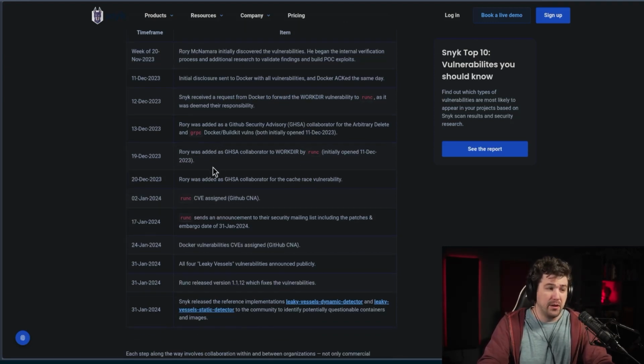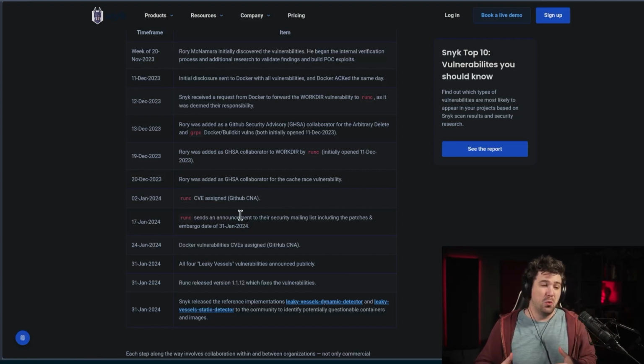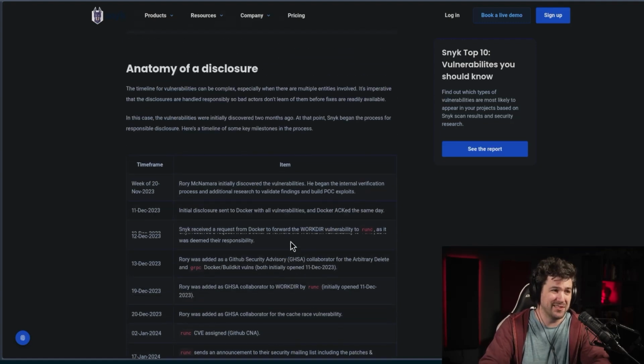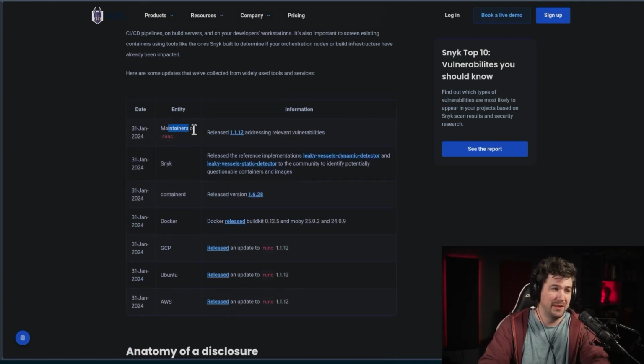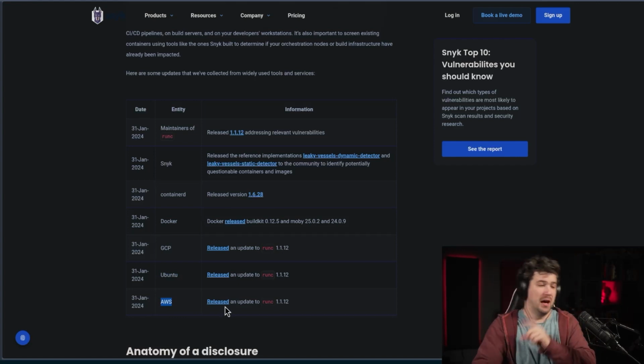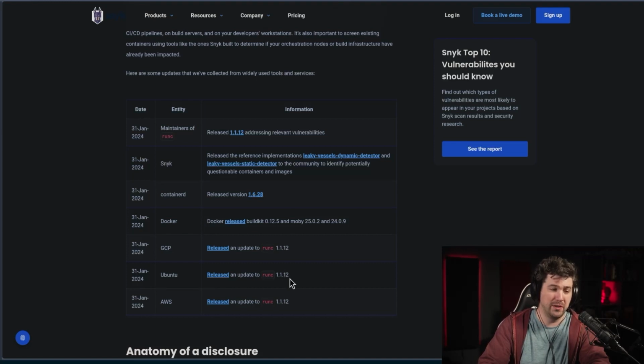We can follow the timeline through here. But the thing is, when it was announced yesterday, observe. Maintainers of runc released 1.1.12, addressing the vulnerabilities. Snyk released the reference implementations. Containerd released version 1.6.28, which contained the updated version. Docker released BuildKit, the Docker-specific things. GCP, Ubuntu, and AWS all released an update to their base images, updating to 1.1.12 immediately. I'm looking at you, Azure.